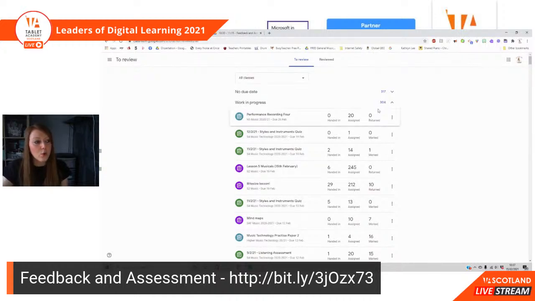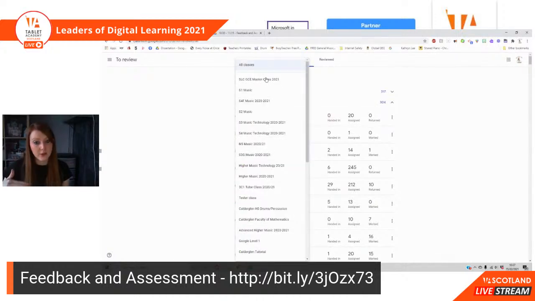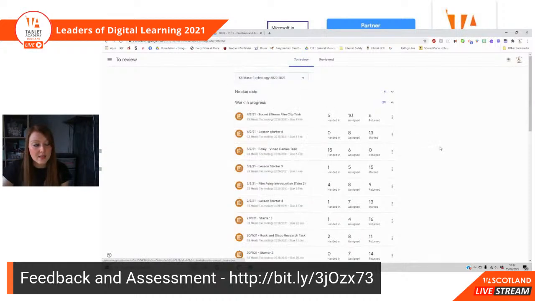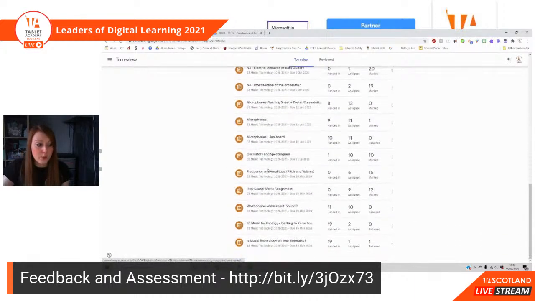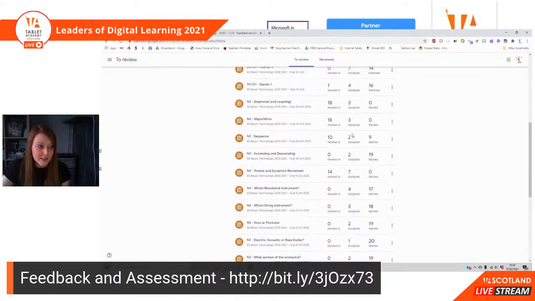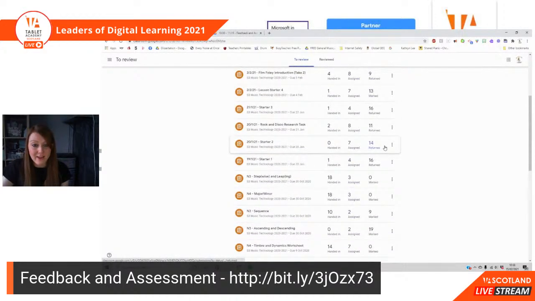So what might be quite a useful way to use is the all classes filter function, and then being able to see, for example, if I take my 3rd year music technology class, all the work that I've assigned them and what work that I still have to do or still have to provide feedback on. So I can see, for example, straight off from this page, which assignments I have allocated pupils, and for example, how many have completed, how many still have to complete, and how many bits of work I have marked.